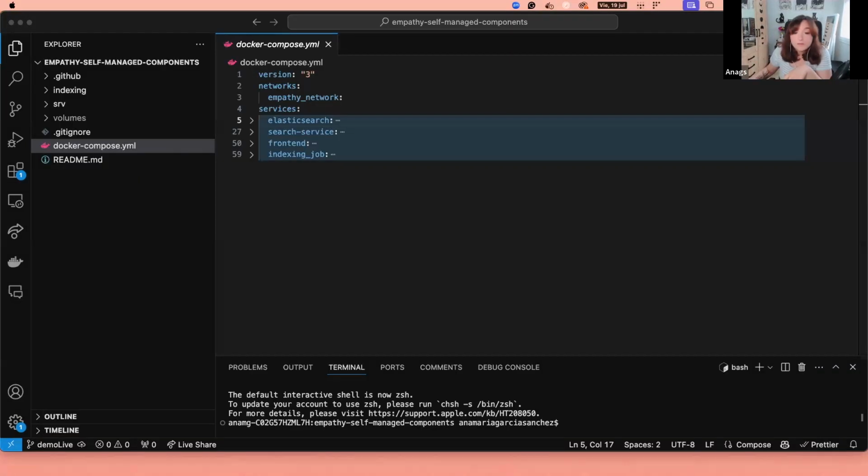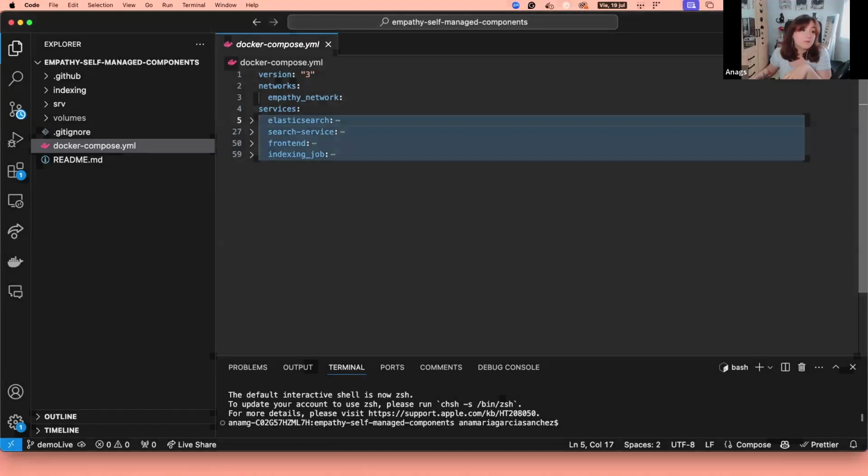So what will we be indexing? We'll be indexing what is in the indexing folder.